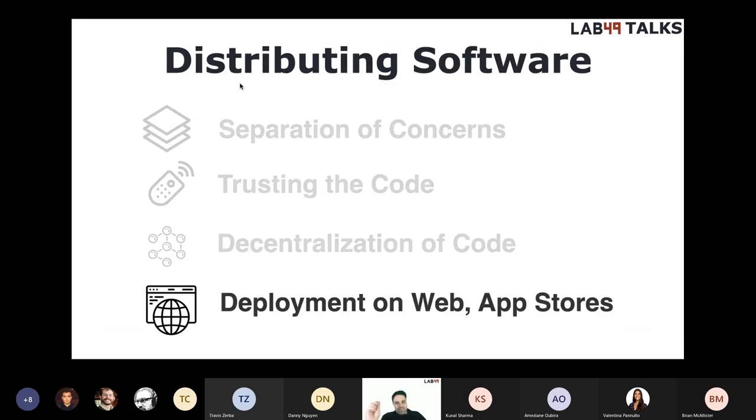The deployment, let me see how we're doing on time. Yeah, okay, so I'm going to talk for another 20 minutes and then I'd love to leave 15 minutes for questions and just discussion afterwards. So we're about halfway through.